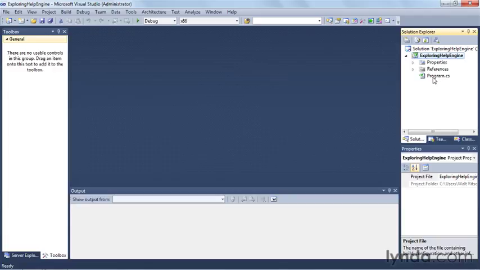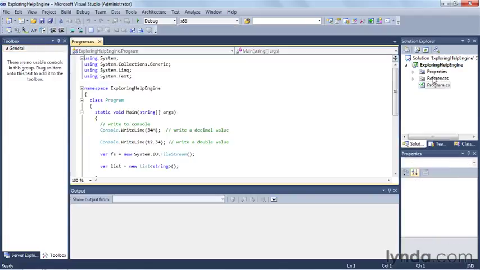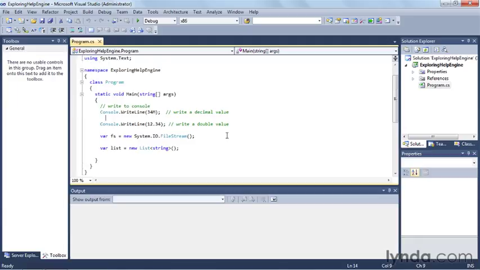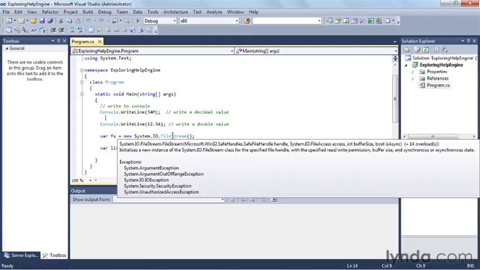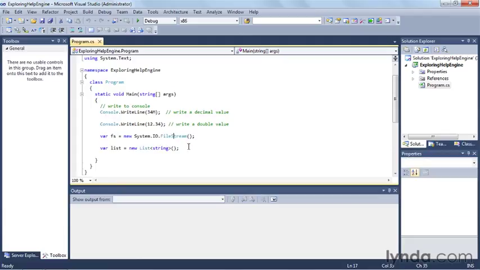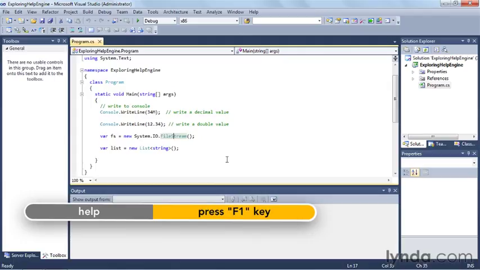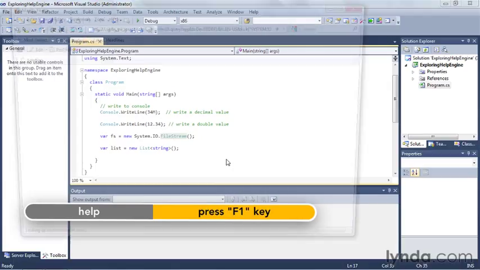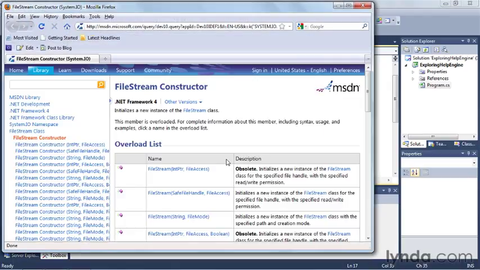I'm going to open this program.cs file by double-clicking on it. And I'm going to scroll down here and look at this System.IO.FileStream class. I'm going to click on the class, and then in Visual Studio, all you need to do is press F1 to launch help. Remember, I have online help configured. So it opens up my default browser, in this case Firefox, and loads the MSDN help file.